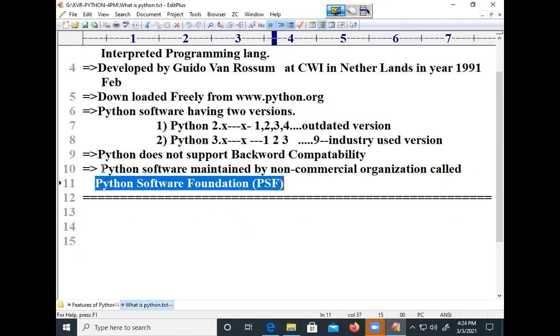www.python.org. What is the latest version of Python? Right. That's enough. Whatever I am saying, just follow it.